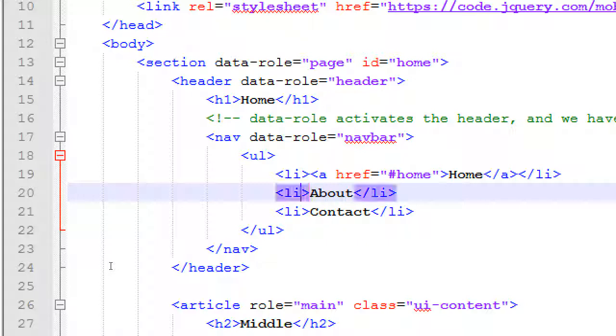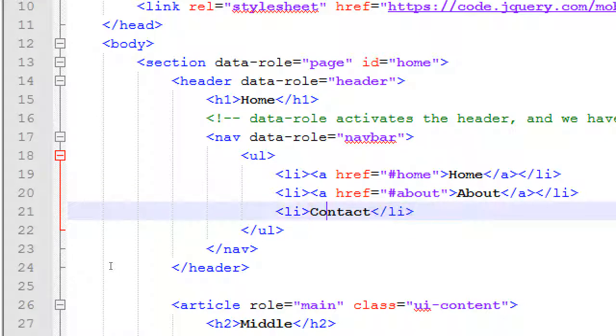And we'll do the same thing for about. Pound about. And contact. Pound contact.